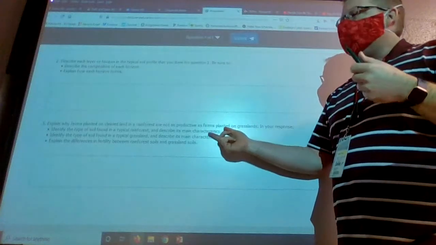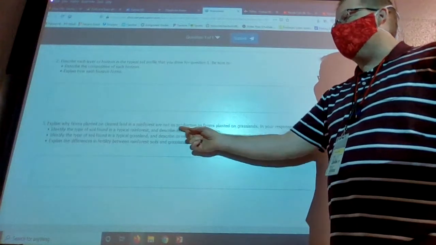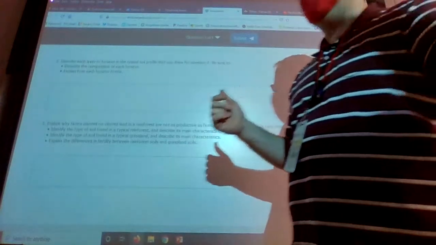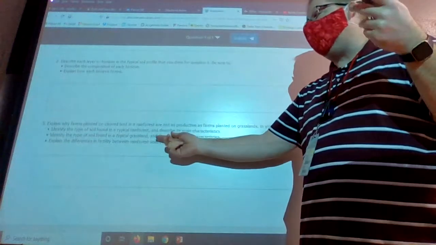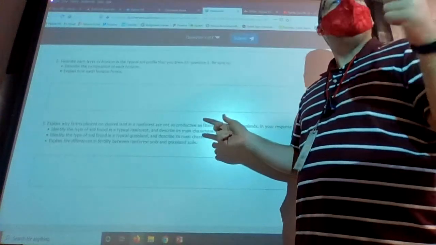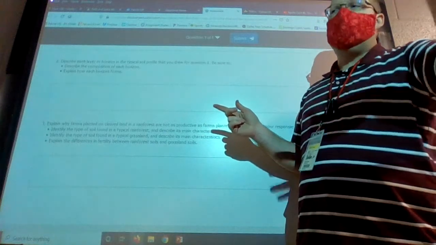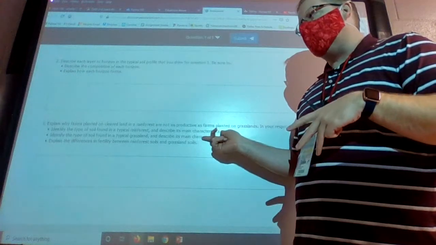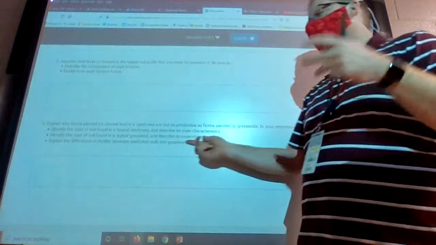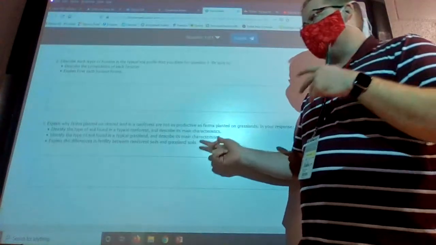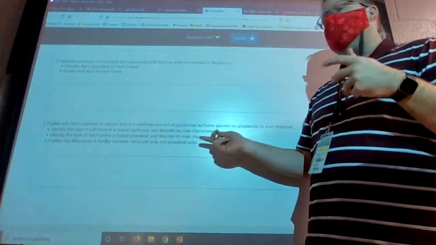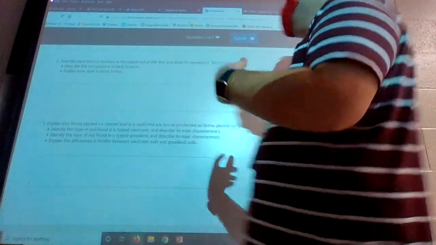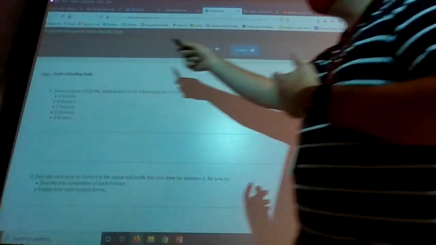And then number 3, explain why farms planted on cleared land in a rainforest are not as productive as farms planted on grasslands. In your response, they want 3 things. Identify the type of soil found in the rainforest and describe its main characteristics. So there should be 1 type of soil out of the 3 types of soil they have that describes the rainforest. Give me its characteristics. Give me the type of soil found in grasslands typically and its characteristics. And then tell me why you're going to have different growth on a farm based on those 2 soils. It shouldn't be too hard. It is pretty much on that last page in the section.